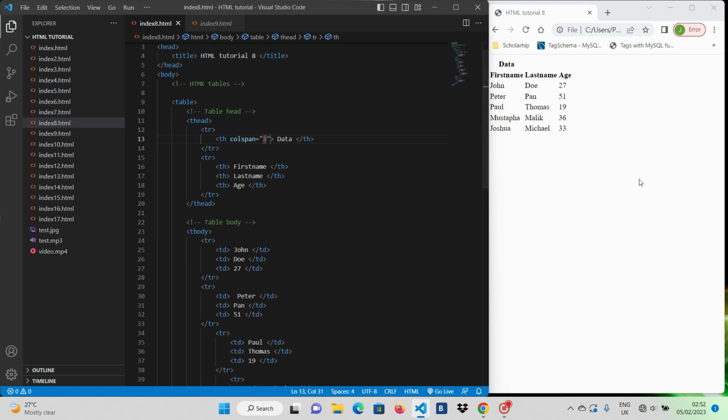Now when you come to the browser and refresh, what will you notice? You find out that this data is at the middle, because now it's serving as the main header for the entire table. So it's working for the entire table.